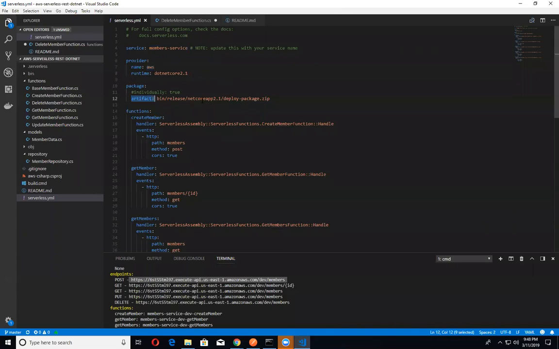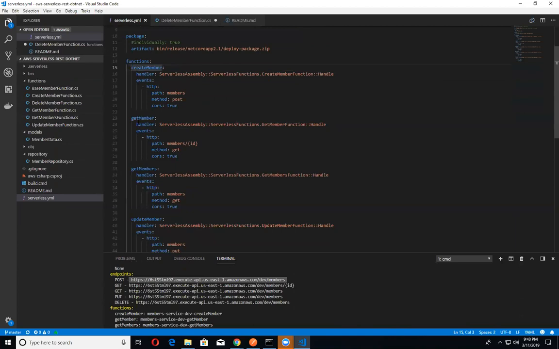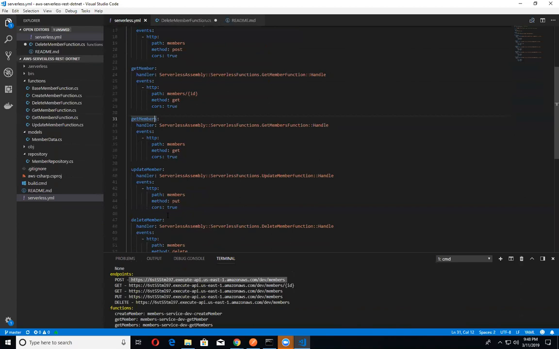You specify your deployment package. And by the way, the documentation out there, I don't claim to be an expert at it, as I'm checking into it myself, has a myriad of different properties and stuff that you can fill in here to suit your needs. So, definitely refer to the documentation there if this little starter doesn't get you far enough. And then, of course, you declare your functions. And so this is where we create our create member, get members, update member, and delete member.